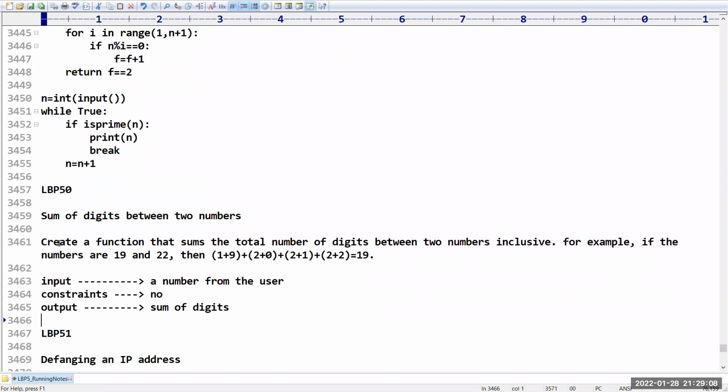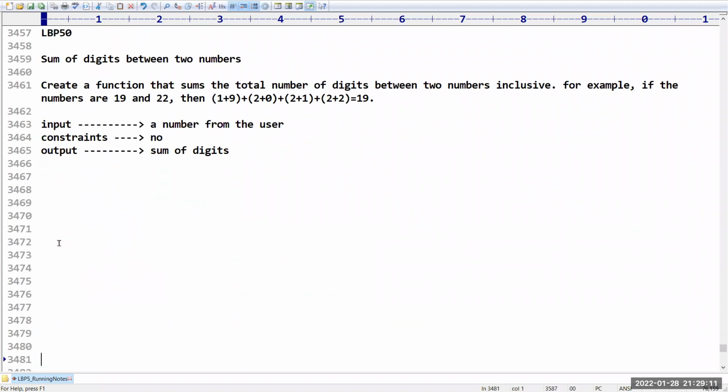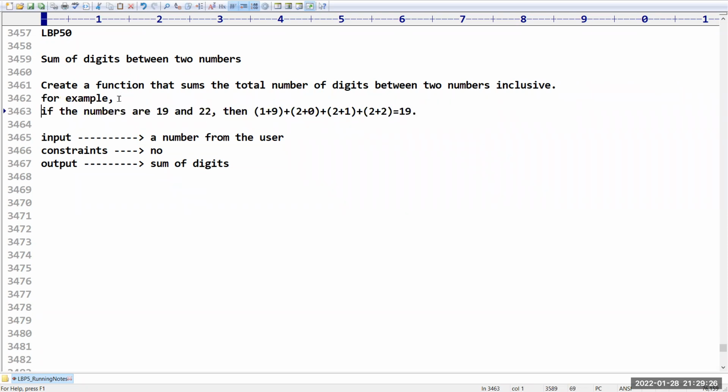Okay, sir, sum of digits between two numbers. We have to find out the sum of digits between two numbers. Create a function that sums the total number of digits between two numbers inclusive. For example, if the numbers are 19 and 22: 19, 1 plus 9; 20, 2 plus 0; 21, 2 plus 1; 22, 2 plus 2; total 19 we have to get. I think the logic is clear. One is the sum of numbers program, and internally the digits sum is also there. I hope no need to explain because they have given the example also.